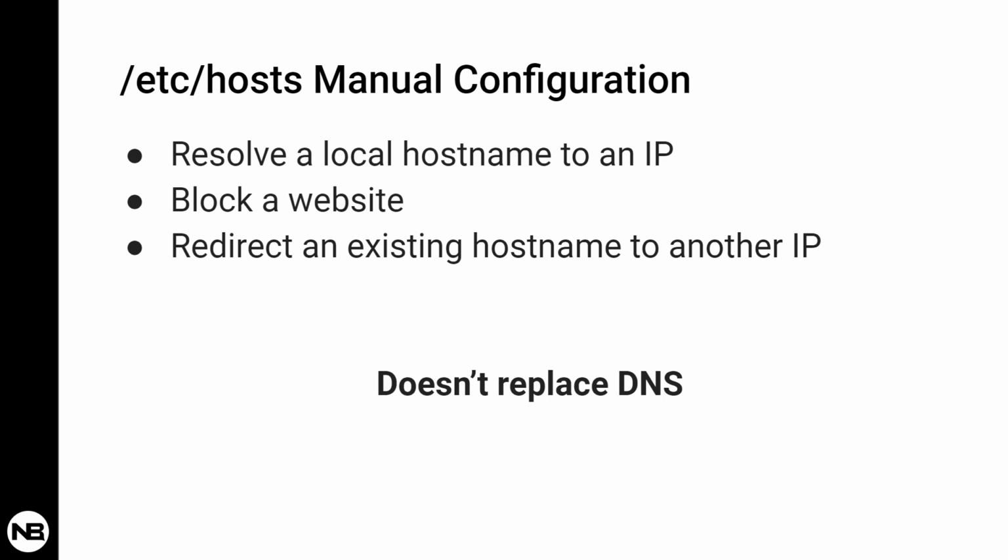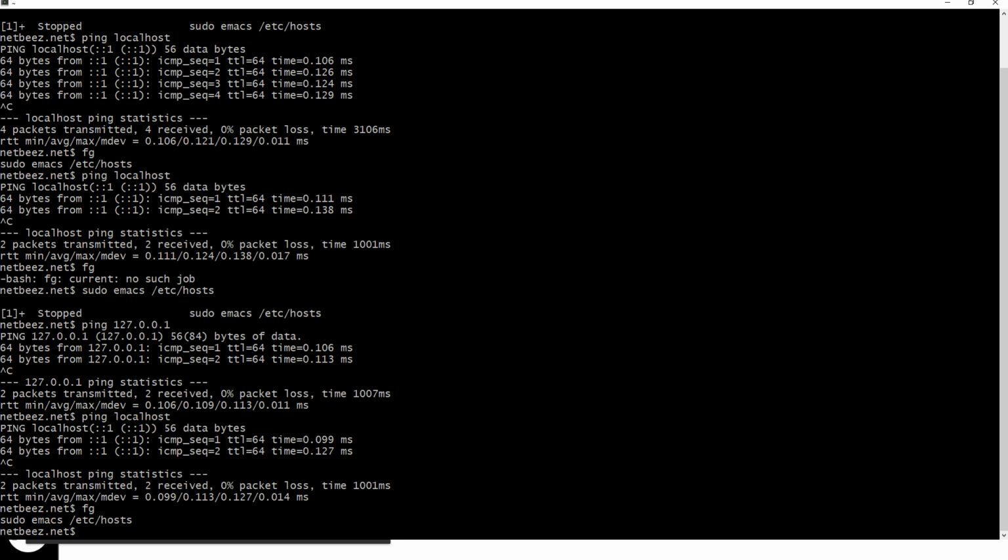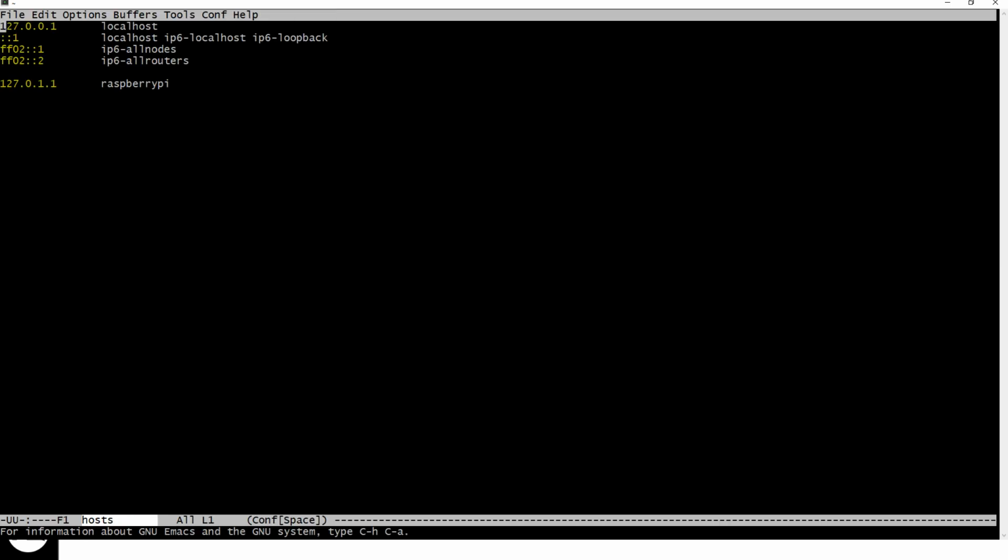Okay, so this doesn't replace DNS, it's not scalable, and it can be done only on one machine on an ad hoc basis. But it's handy to know about it and have it at your fingertips if you do something ad hoc. So as I said, these changes are done by editing this file, etc hosts. As you can see there, the first two lines specify where localhost is mapped to in IPv4 and IPv6. This line here is all the nodes on the local network, and this one here is all the routers in the local network.